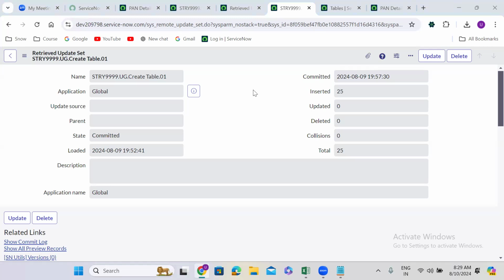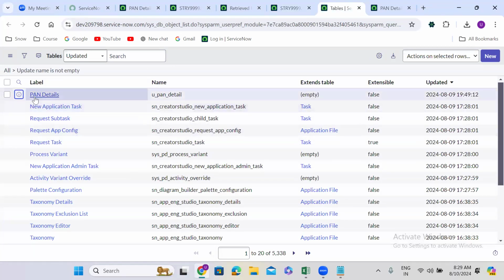So you have to preview the update set and commit the update set. After committing the update set, you can see the changes reflected in the target instance. Now you can see the PAN details table in the 209798 instance. Okay. That is how you will migrate your development from one instance to another instance.